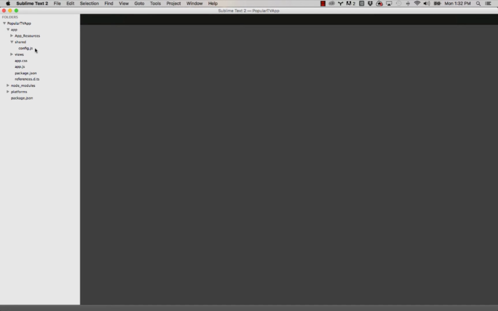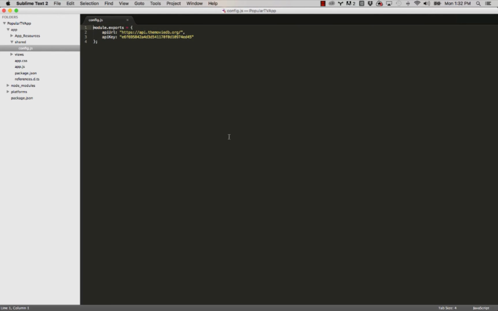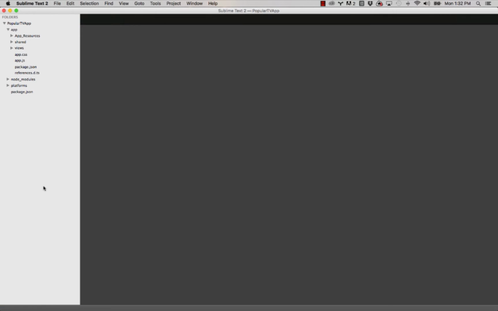The first is a shared directory, and this will contain any files that will be shared across all views. Currently there's one configuration file called config.js, which contains an API URL and an API key that we'll take a look at later. The next folder is views, and that's going to be a container to hold all of our views.